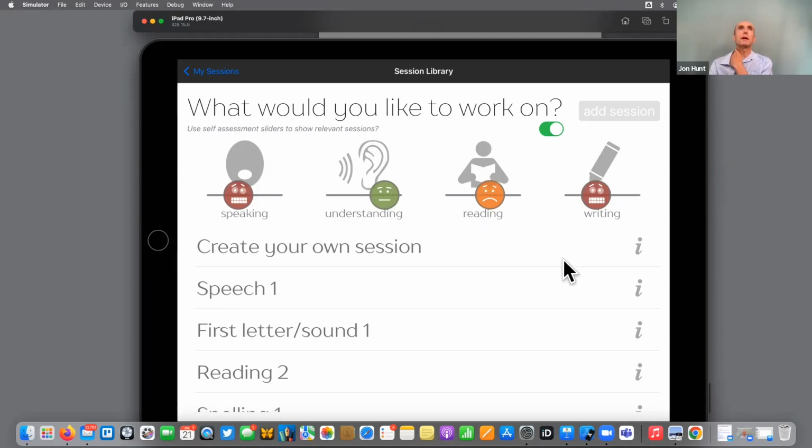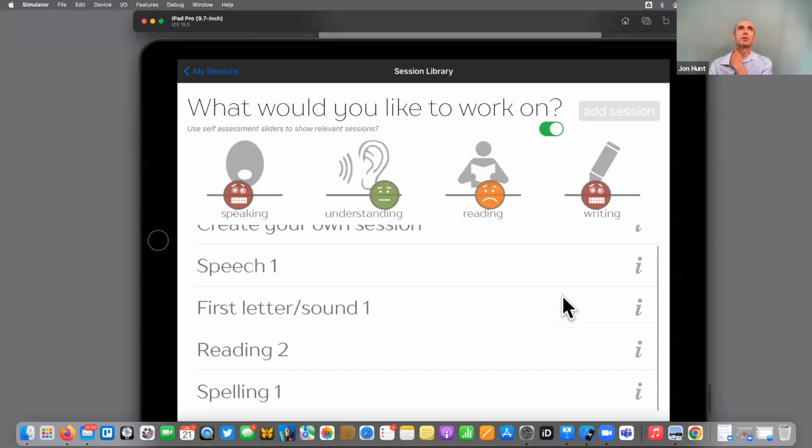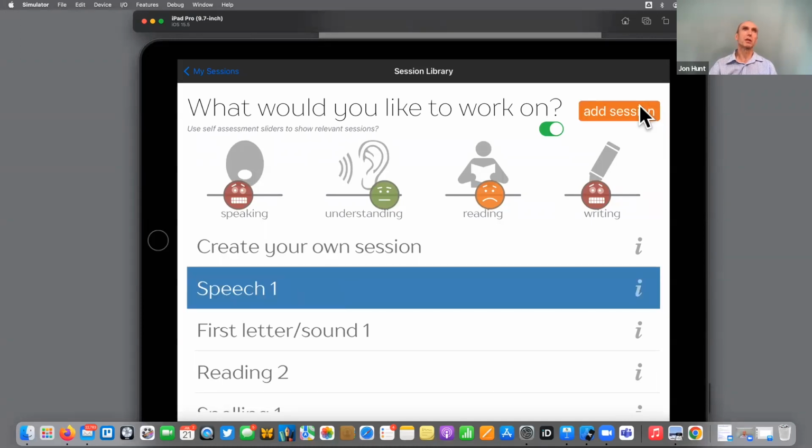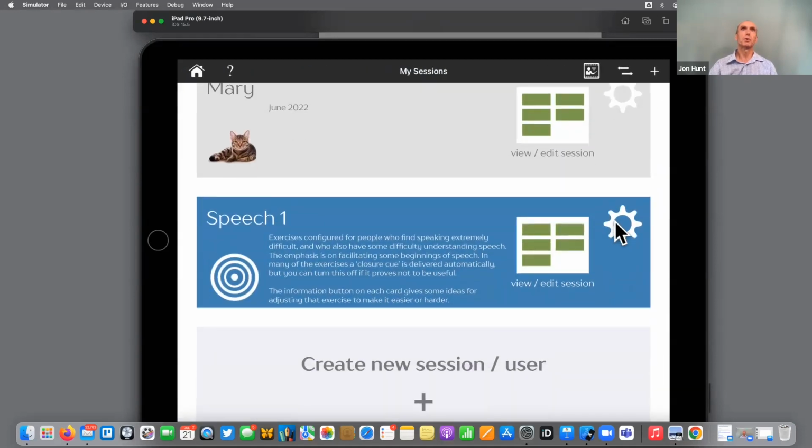Now, once you've set that up, it will have filtered down the sessions here to the ones that are likely to be suitable for that particular person. So we've always got the option to create your own session from scratch, and that's just a blank session. That's for the adventurous ones who want to make their own session, which I'll show you how to do. But you might also just want to say, well, okay, we want something for talking, so we'll have that session there, and maybe we'll have one for, we'll go back in here.